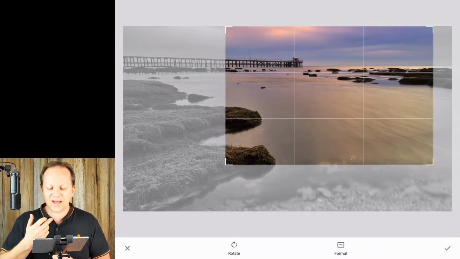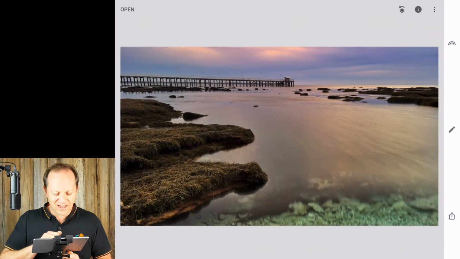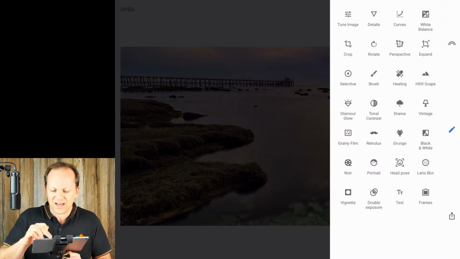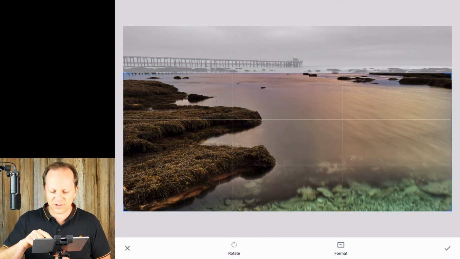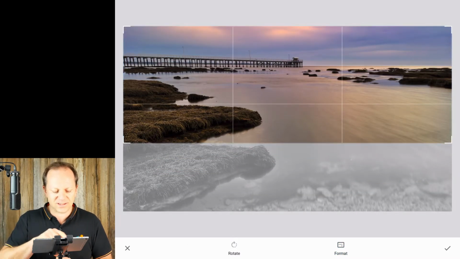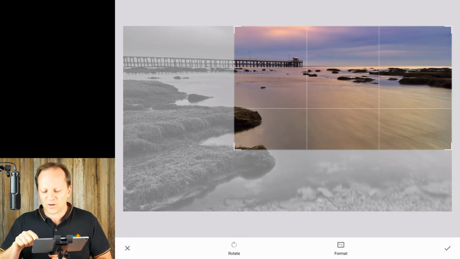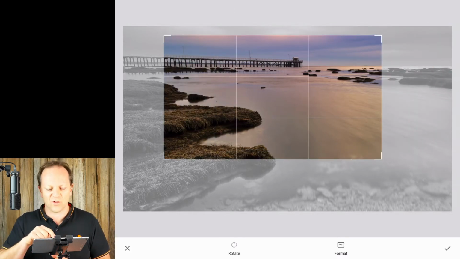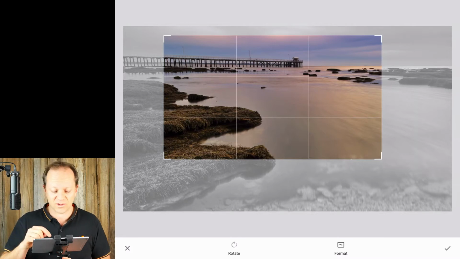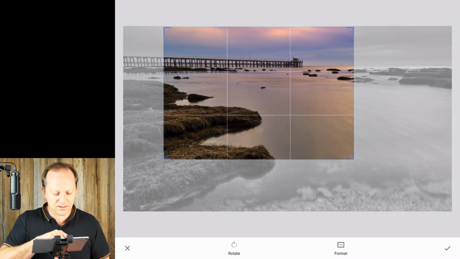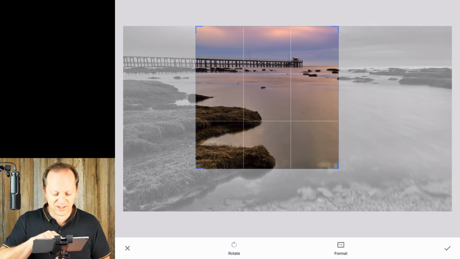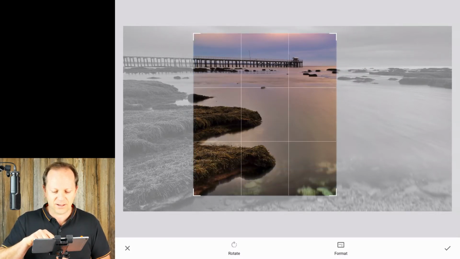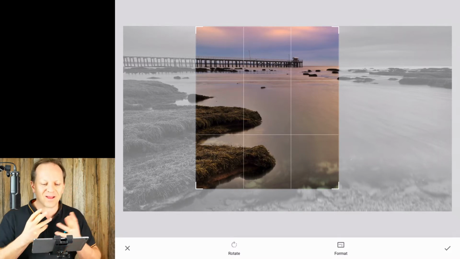Experiment. If you don't plan on printing the image, then experiment with the free format, and you can just do whatever you want. Drag that. Now you might find sometimes that one of the corners might not work. If that's the case, drag the middle and then drag the opposing corner. I've experienced that a couple of times with Android. I'm experiencing it right now, actually. It's interesting. So have a play with it.